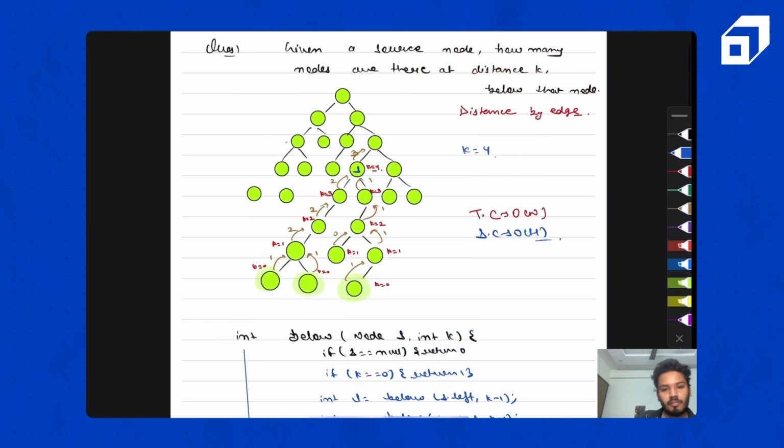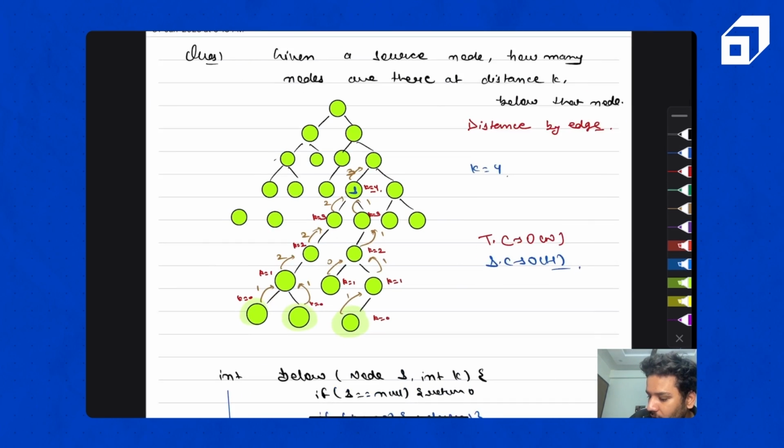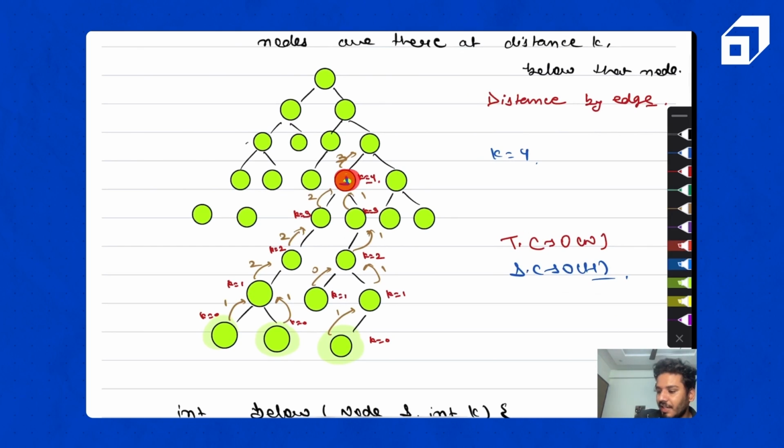So we have another variation of this question in which we calculate how many nodes we have from a given node at a distance k away. Here we calculated only the nodes which are below at a distance 4. There we'll calculate how many nodes we have from this node at a distance 4 away, and it could be in any direction.